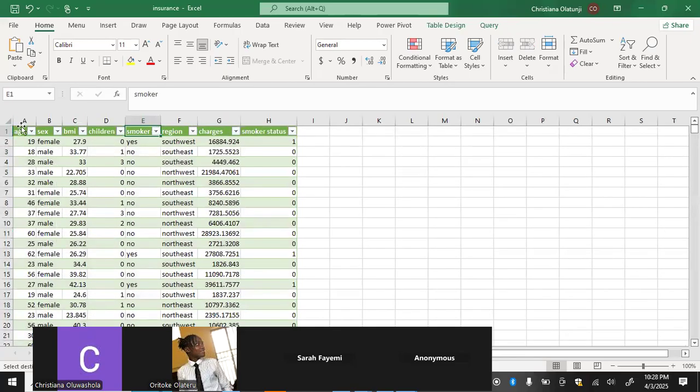So for this data set, it is very small. I have age, sex, BMI, that's body mass index, children, smoker, region, and charges. Meaning this data set is a record of smoker status for some particular regions.